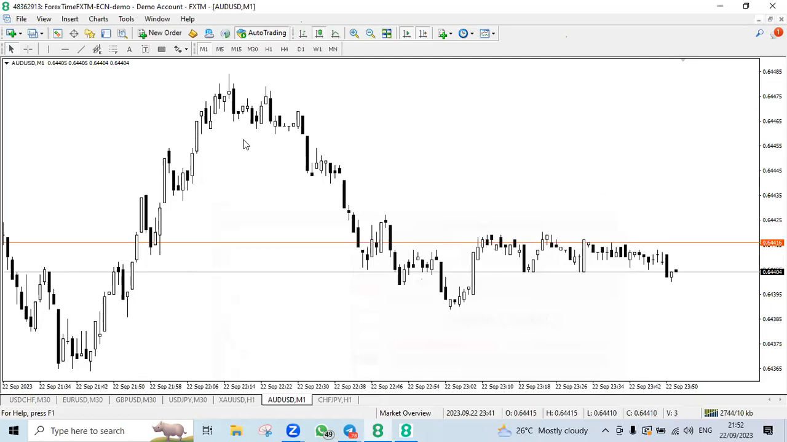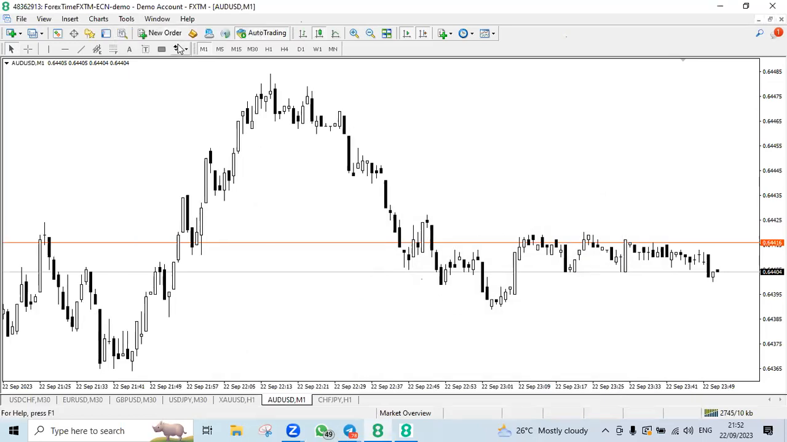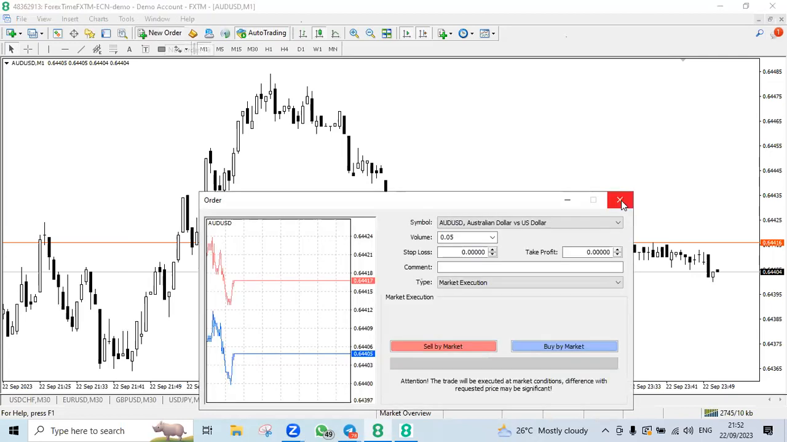Either you go to tool or you use this icon here. It's the same thing that will appear. This is just a short form. Okay, so that's about that.